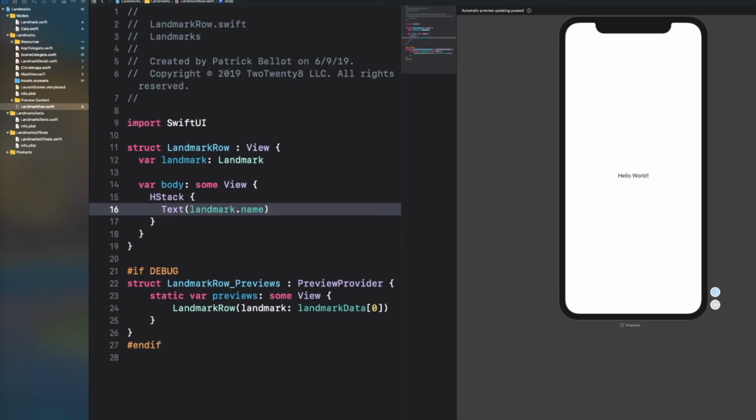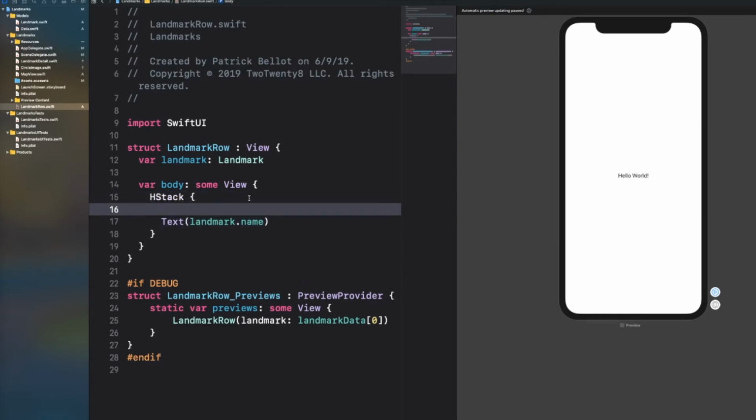We complete the row by adding an image before the text view. So we're going to add, oops, landmark.image, with a size of 50. Let's hit the resume button and see what we get.